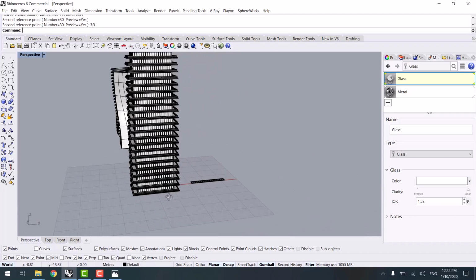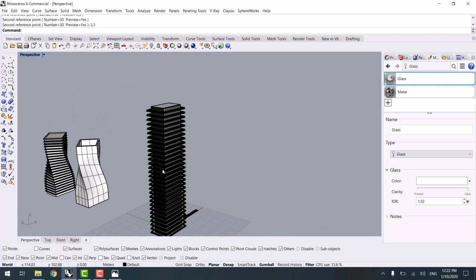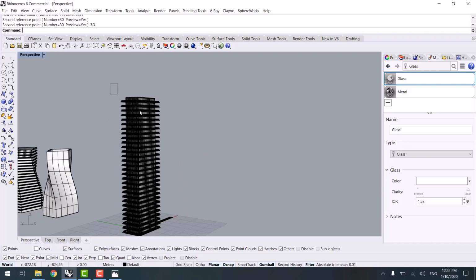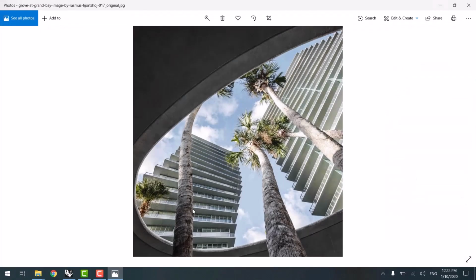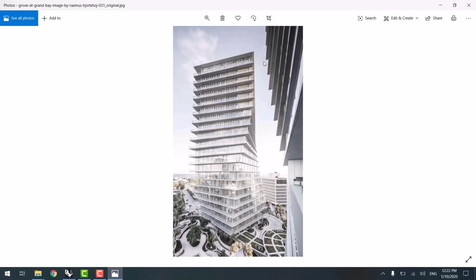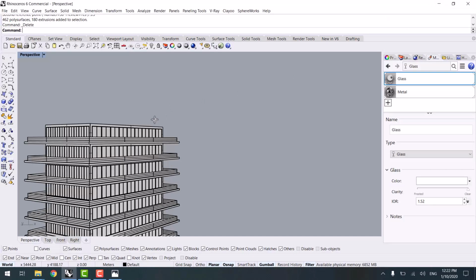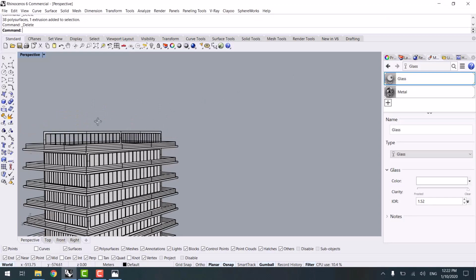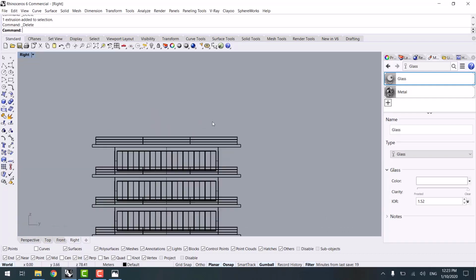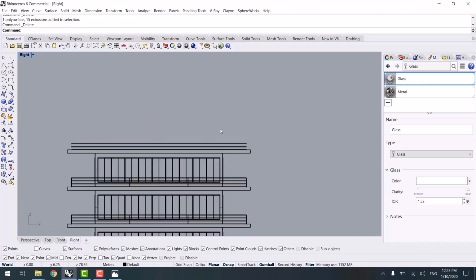Okay, next we gotta select them all. Maybe there are too many floors here. That's not a big deal. I can remove this easily. Okay, now let's take a look at the last floor here. There's a roof, so I don't want this. Let's shift it to the view now. Okay, so I can remove them easily.